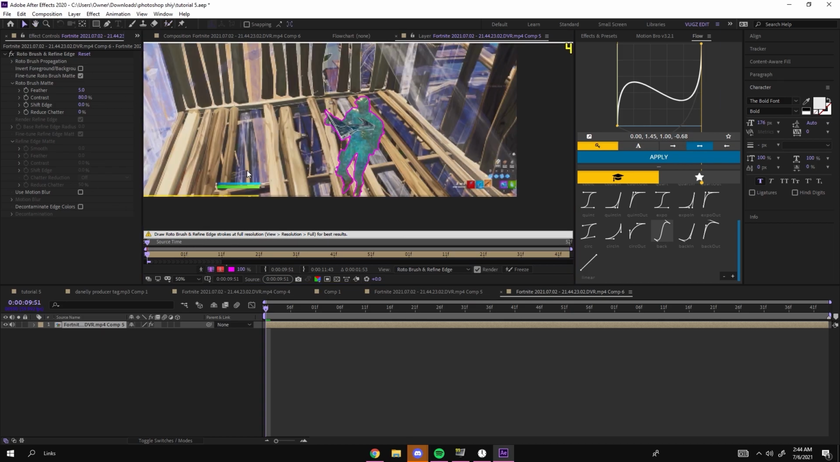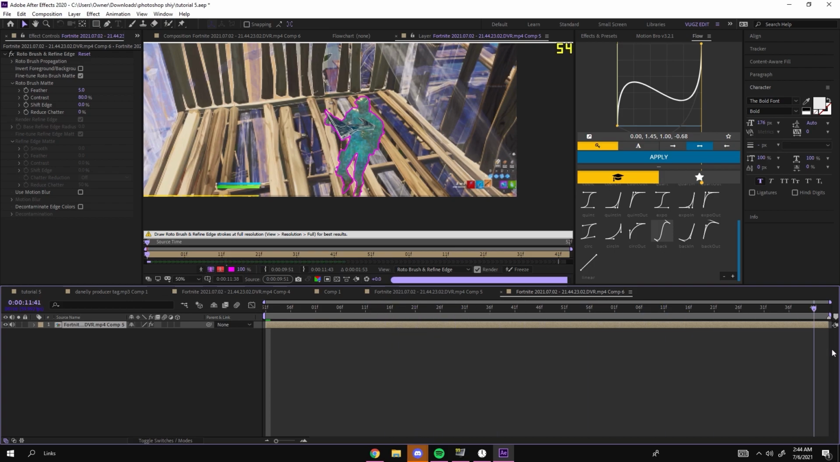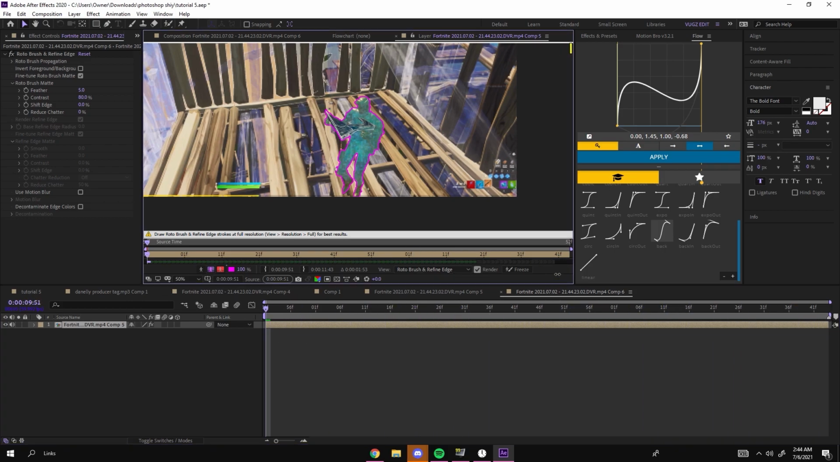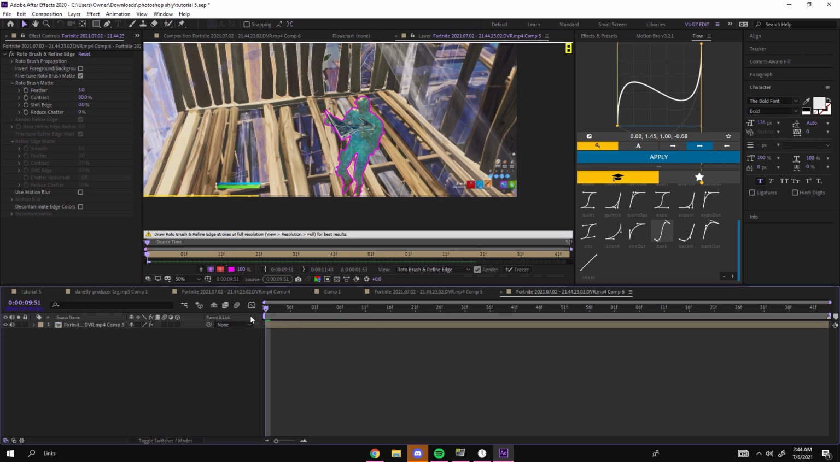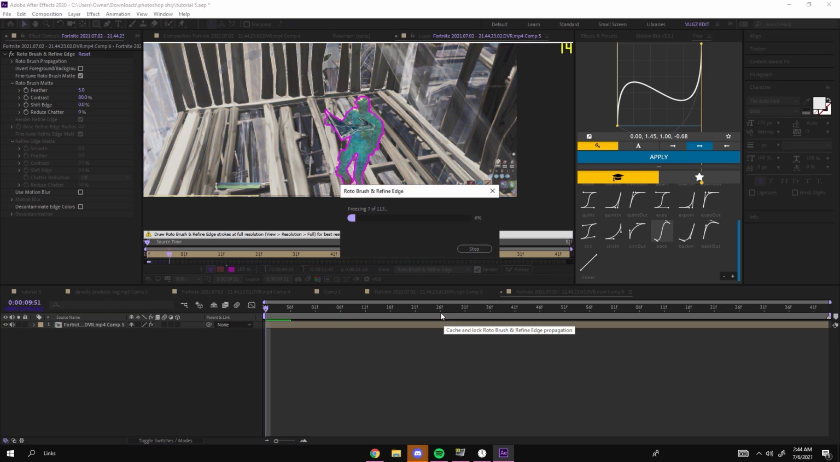Alright, once you have your character fully keyed out, you want to make sure right here that it goes all the way across, so it goes all throughout. Just extend it right here. Make sure you push it all the way. And you want to freeze it, which pretty much just locks your rotor brush in place.